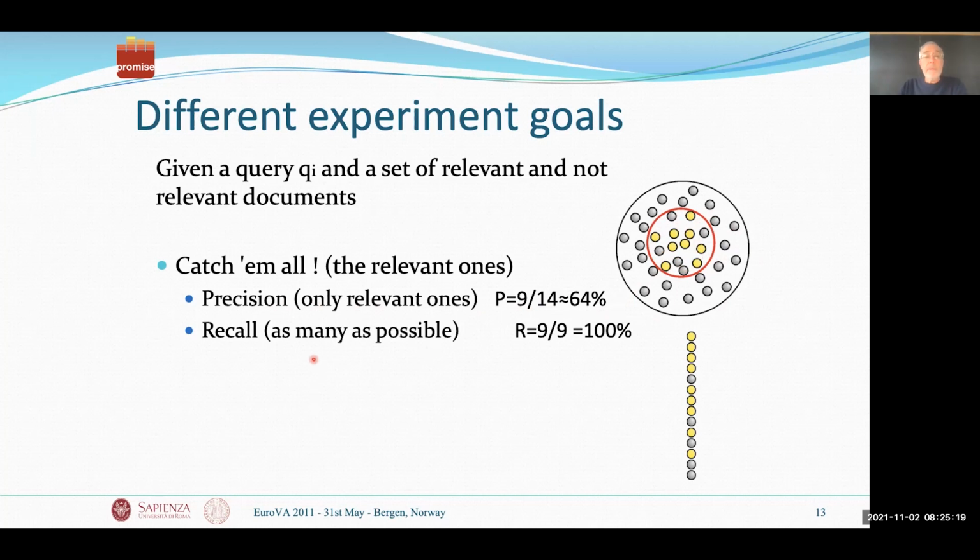And recall, instead, asks you to get as many relevant documents as possible. In this case, it is very good because the answer to our query contains all the relevant documents, 9 out of 9, so 100% recall. But there is some noise from gray items that are not relevant.